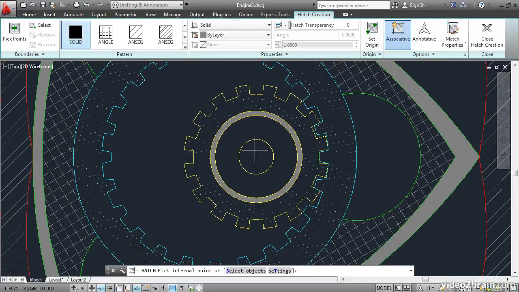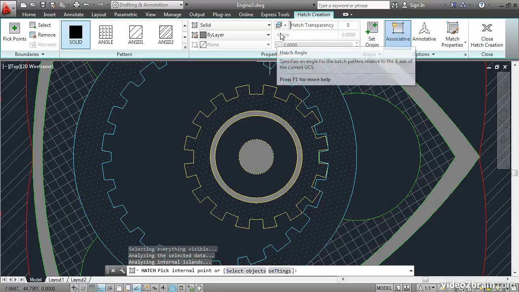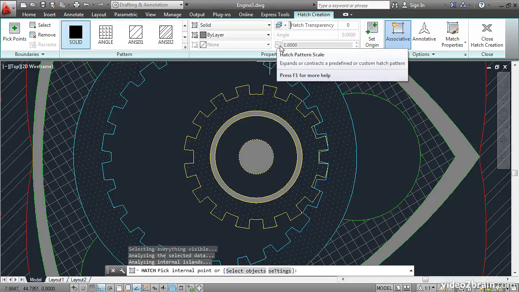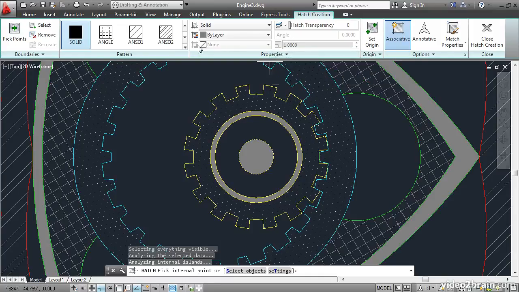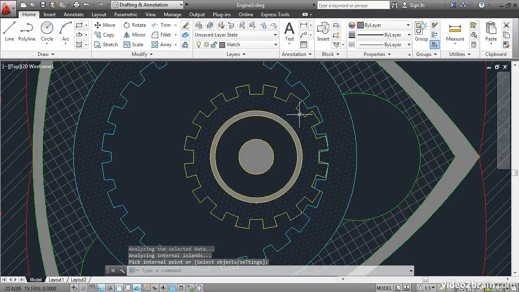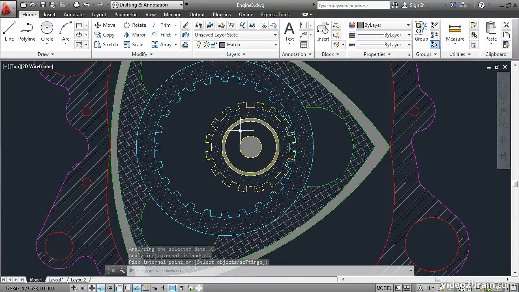Hatch, click inside here. Notice that the scale and angle properties are grayed out because they're not available. Also, the background color is not available for a solid pattern. Click Close Hatch Creation and zoom out.